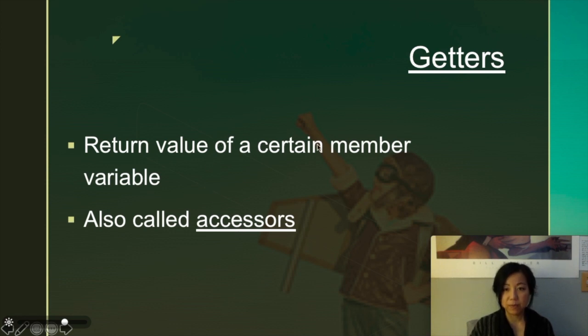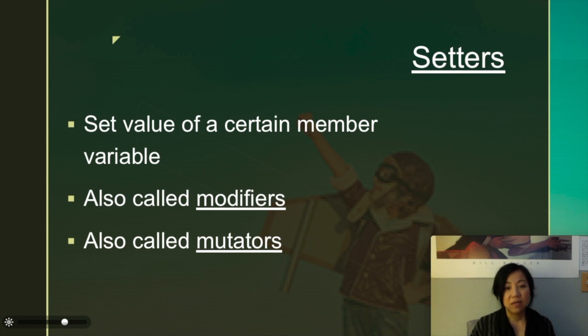So to repeat, what are getters? They return the value of a certain member variable. They're also called accessors. Setters set the value of a certain member variable. Remember that it's usually a one-to-one relationship, so it sets only the value of one member variable or gets the value of one member variable, like we mentioned in the last video, because all the members are private by default and we want to keep it that way because we want to separate the implementation from how people can use this class.